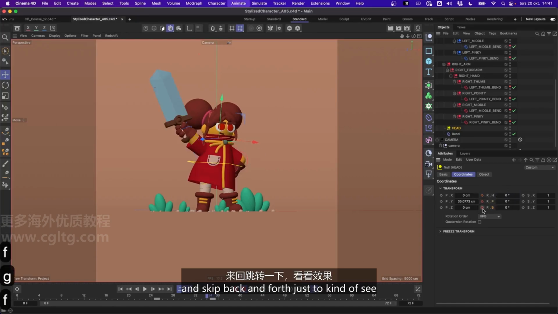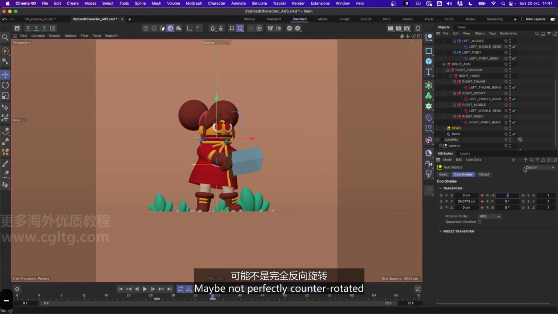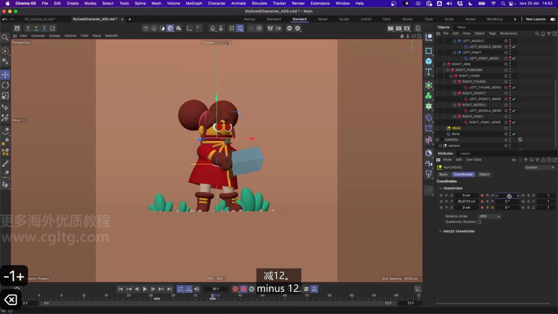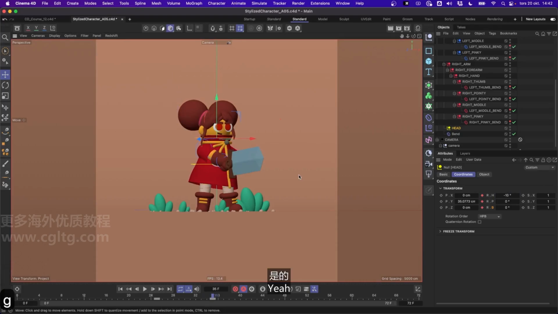And we'll counter rotate that and skip back and forth just to see. Maybe not perfectly counter rotate it, because then it might look a bit odd. It might look a bit robotic. But maybe something like -10, -12. Yeah, okay. I feel like that's hitting the spot.